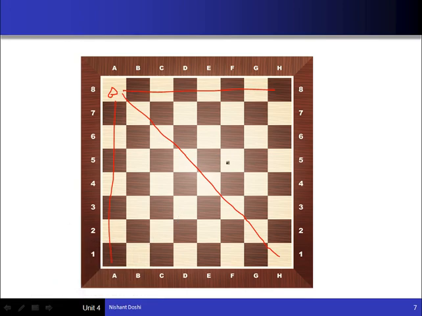Consider my second queen will be here. This queen can go anywhere along this row, this column, this diagonal, and this diagonal. So this queen can move in any of those ways.